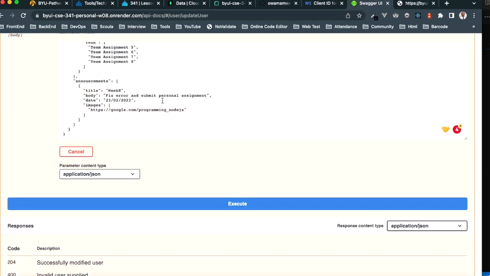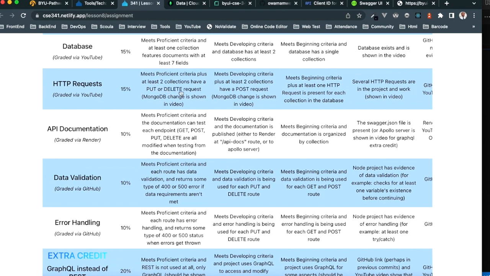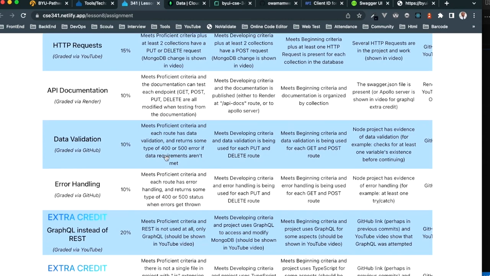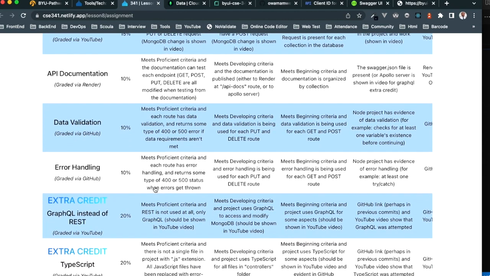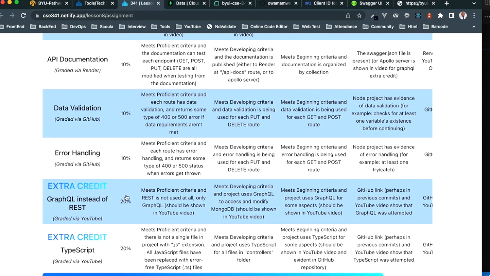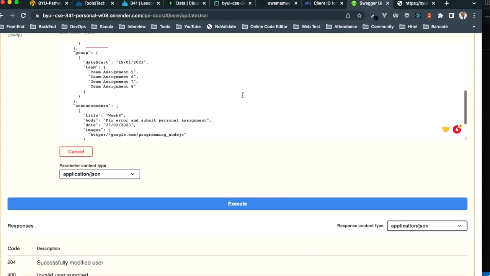And the next is, let's see what is required too. You say the put, we already did the put. The delete, we'll do that. We already used this. The Swagger validation, we did it. As you can see, it is working fine. Error handling is working fine, as we see. And this extra credit, using this because of the Google authentication, it restricts us a lot. We cannot do much of it.